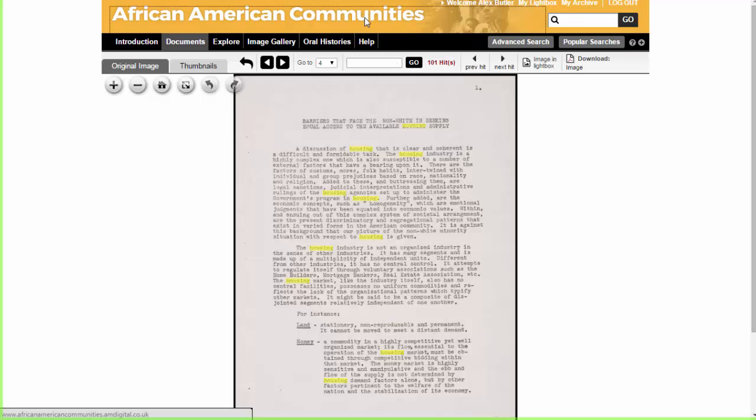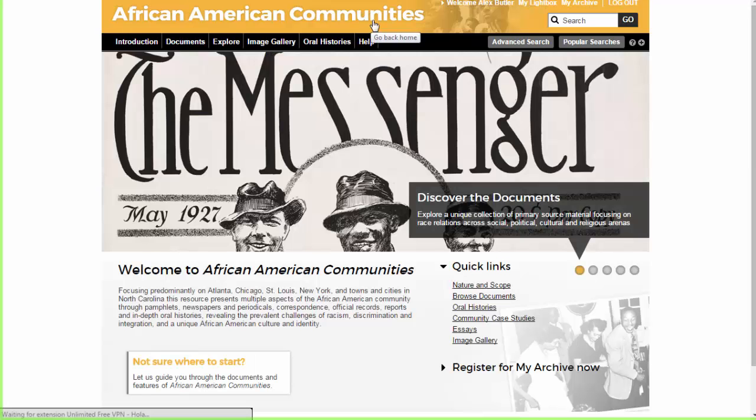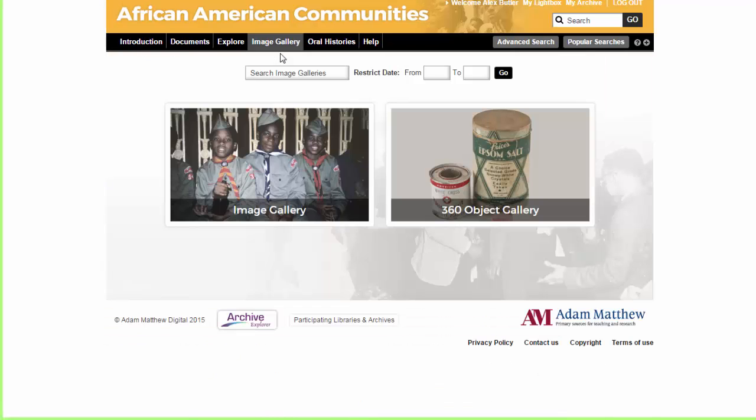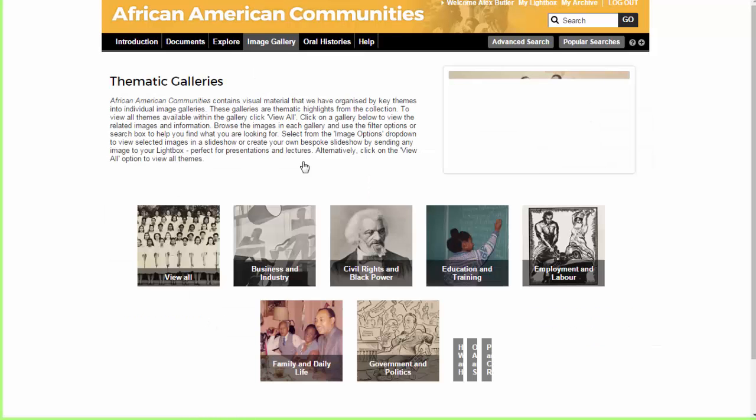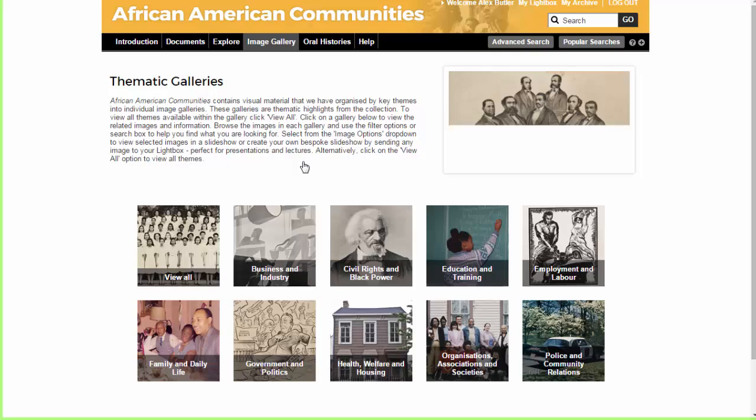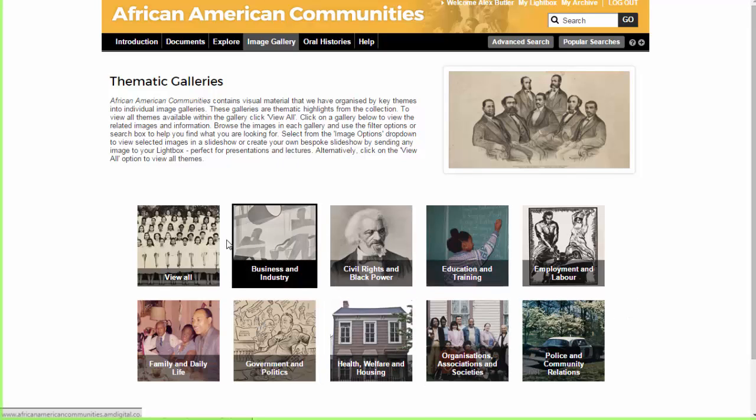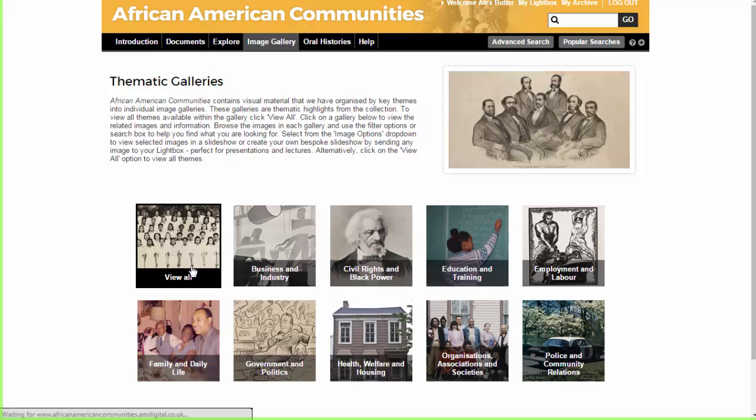So I'm just going to head back to the home page now. I'm really conscious of time. So I just want to quickly show you the image gallery. We've gone through 3 documents in the main list. Obviously there's a lot of visual material that we source from these archives. As well as having those in the main documents list, we also separate them out into an image gallery. As you can see here, there's an image gallery for 2D material, and we also have a 360 object viewer as well. So we can split all the visual material by theme. Let's have a look at view all.